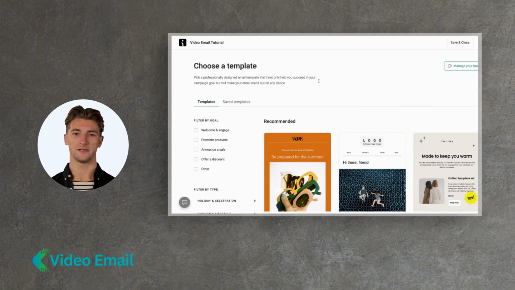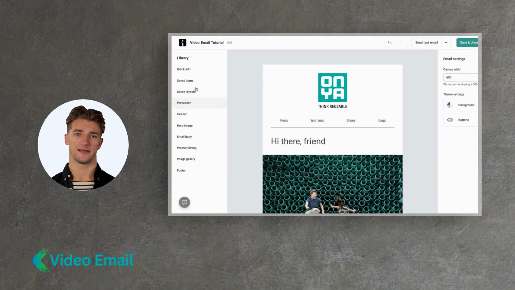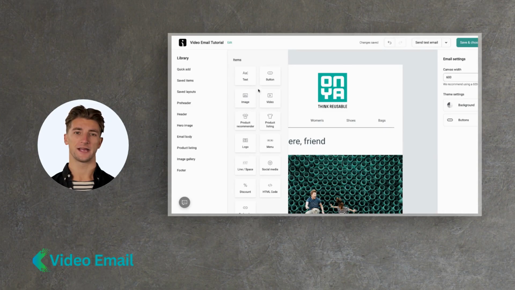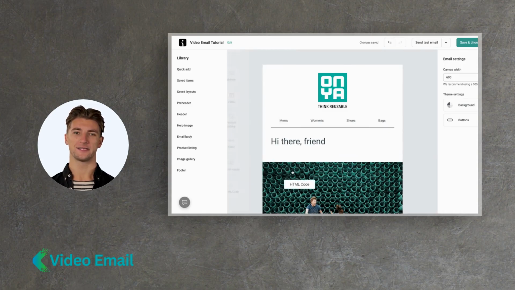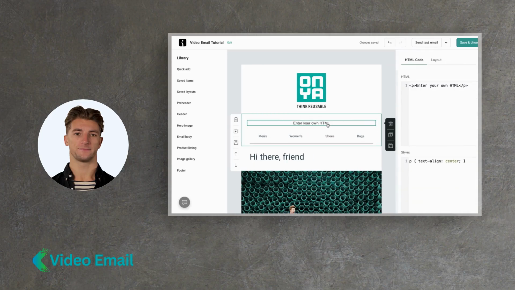Step 1 is to create a new regular email campaign in Omnisend. Having selected our template, we select a quick add from the menu. We then drag the HTML block into position within the template, where we wish our reel to be featured. We are now ready to move on to creating our video content.